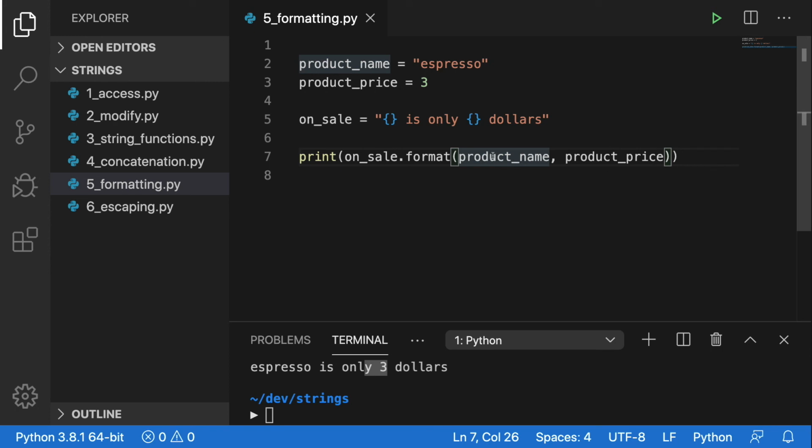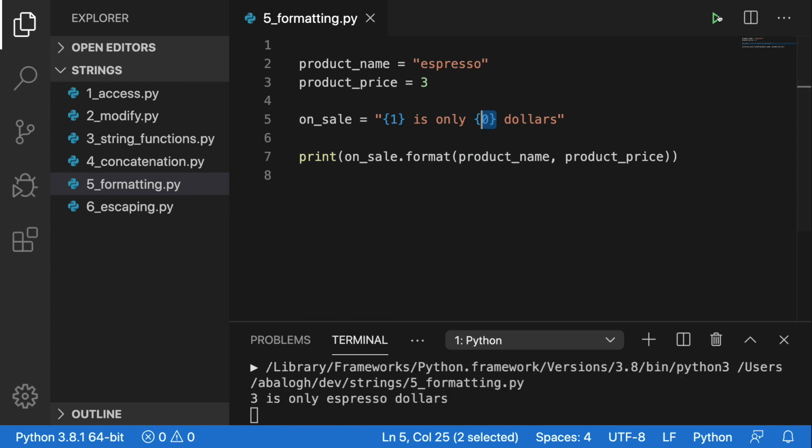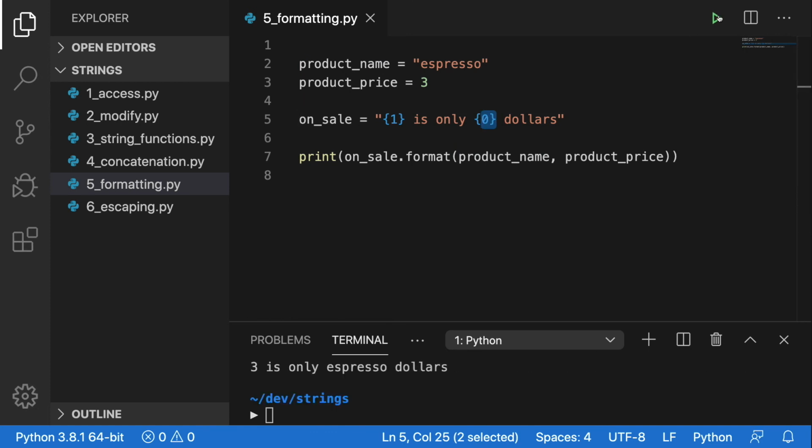The format function has another way of working, which is indexed placeholders. You can put an index in the placeholder. This is index 0, index starts from 0 again, index 1. With the format function, you can even change the order of the placeholders. Product price goes here, and product name goes here. And that is how the format function works.